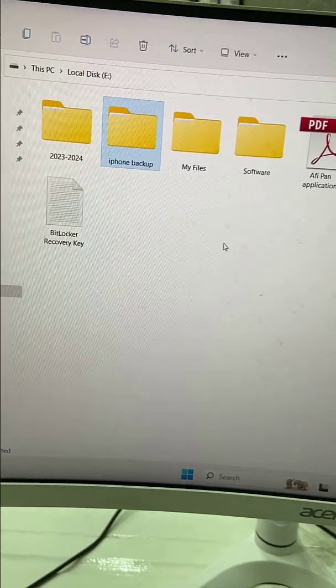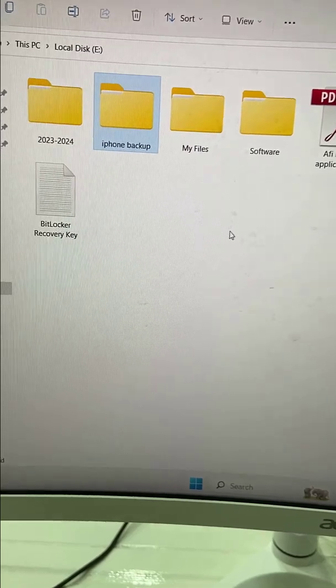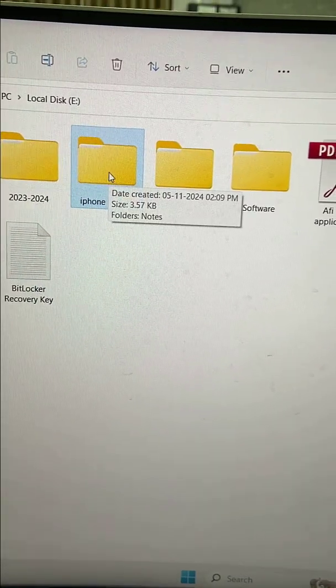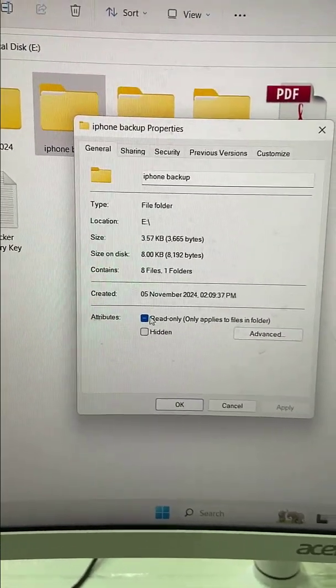Hey guys, in this video I'll show you how to compress a folder and drive to make free space in a Windows PC. So here I have a folder, I want to compress it. Just right click on your folder, go to properties, and here you will see the compress option.